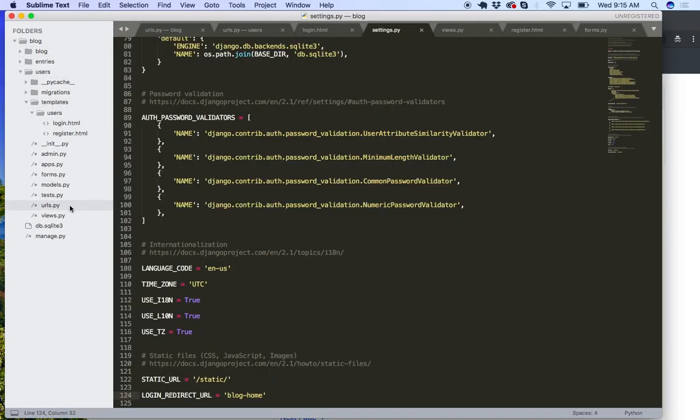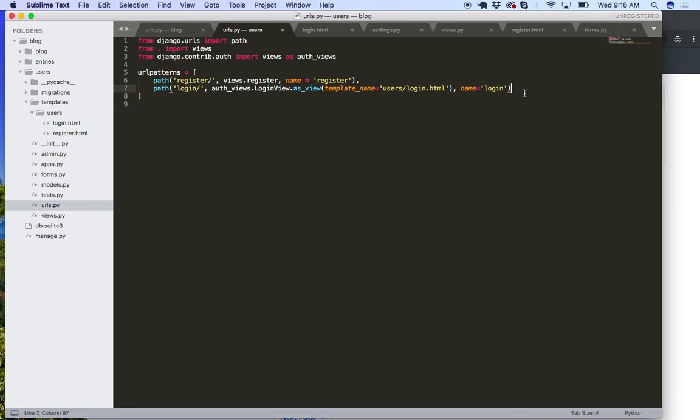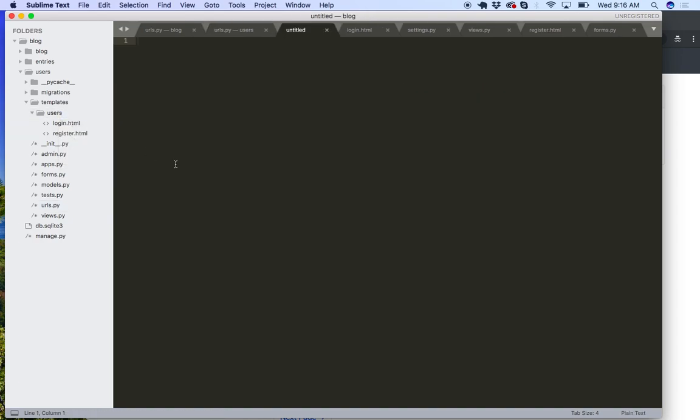So now I'll go back to the URLs file here and I'll do the same thing for the logout view. So I'll create the path here, go to logout, so it would be users/logout, and then add the view in, so it's auth_views.LogoutView.as_view. And then we'll call the name of this logout. So once again here, we'll go ahead and specify the template name. So we'll do this within the users directory as well, and I'll call this logout.html.